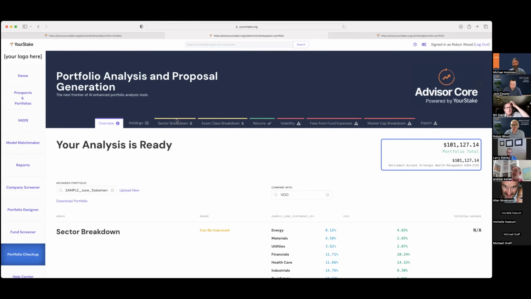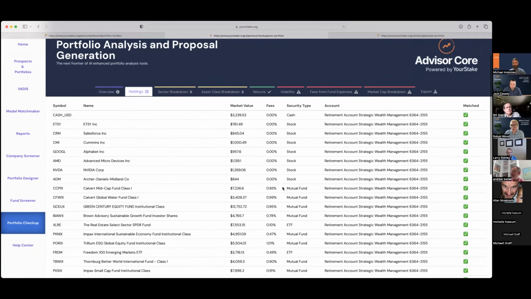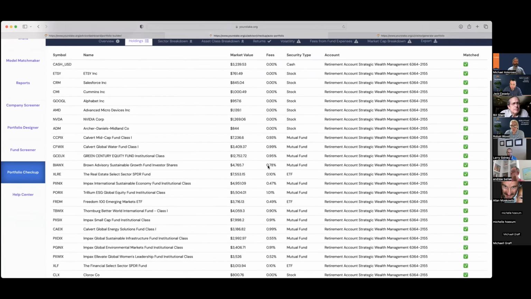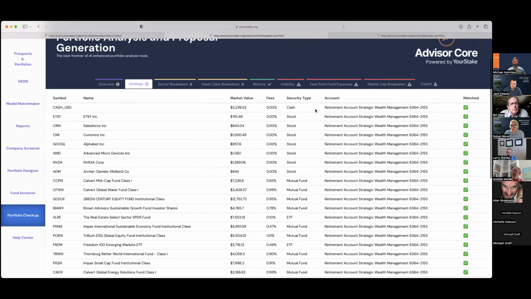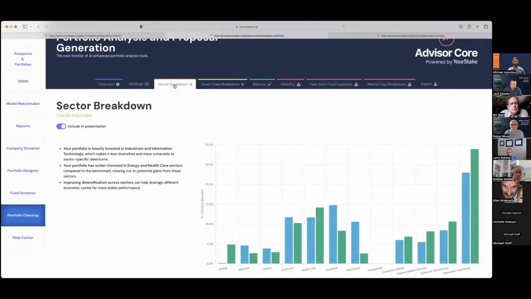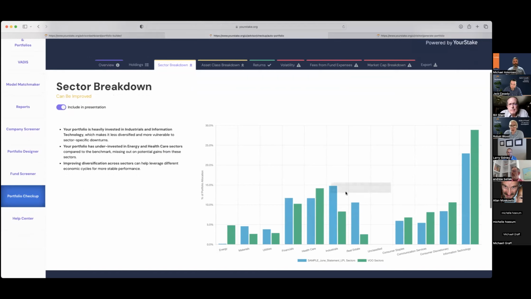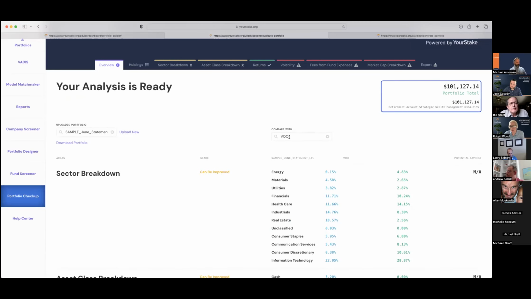And what you can see on the screen is just kind of a basic analysis. So you do get the holdings right here, any corresponding fees if it's a fund, the security type, of course, and the value coming from that statement. Sector breakdown here, you get a nice little graph that when you hover over, you can see the portfolio compared to, and for my comparison, I just left it at VOO. You can change that to another benchmark or another portfolio, maybe one of your model portfolios or something.